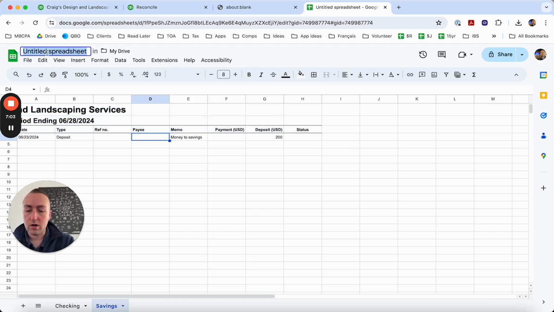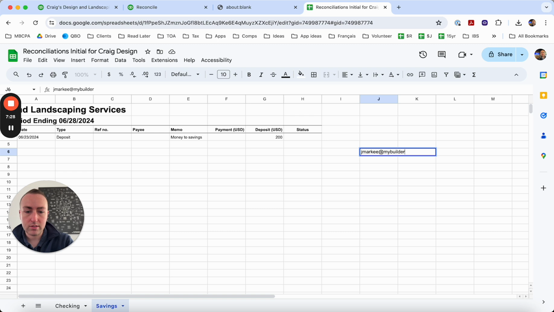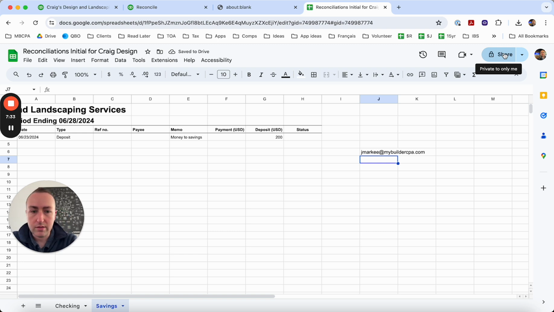And then we will call this file reconciliations initial, as in the first one, for your company. And then you can use the blue button up here to invite me by email, jmarkee@mybuildercpa.com, or you can click the blue button and just copy the link to this workbook. Make sure that the permissions are enabled so that I'll be able to see it, and then you can submit the link with your Google form.